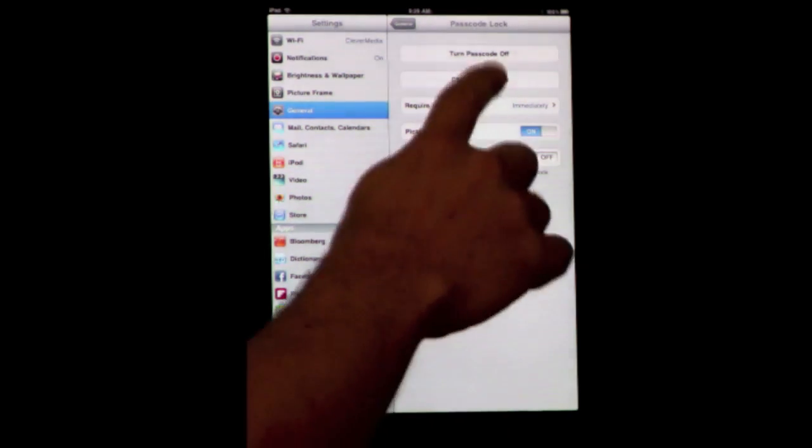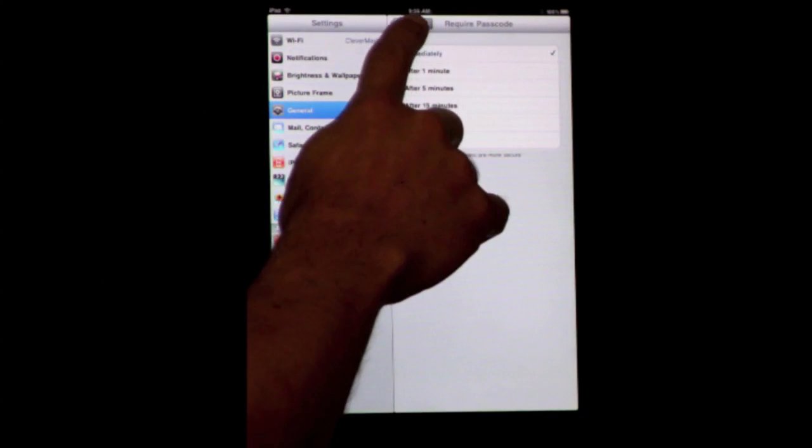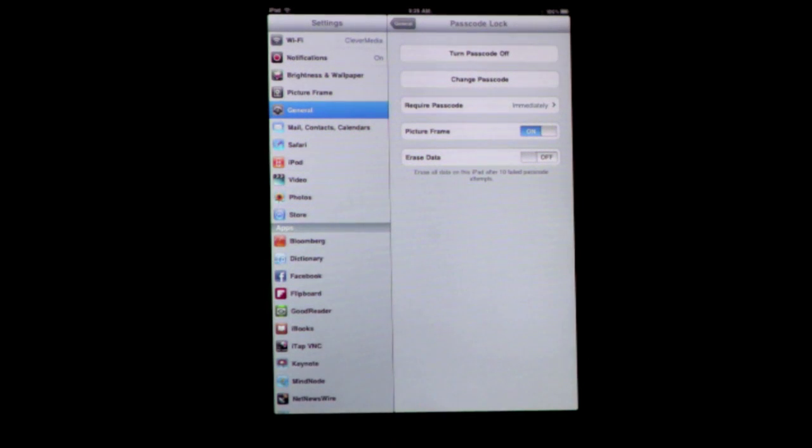And now you have it on, and you can set it to require the passcode immediately or after a short period of time of usage lock. And you can also set this extreme measure here to erase all the data if 10 failed passcode attempts happen. So if somebody steals your iPad and keeps trying to break into it, eventually your iPad will erase itself.